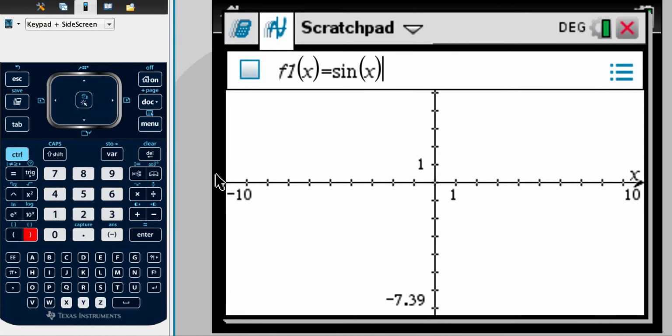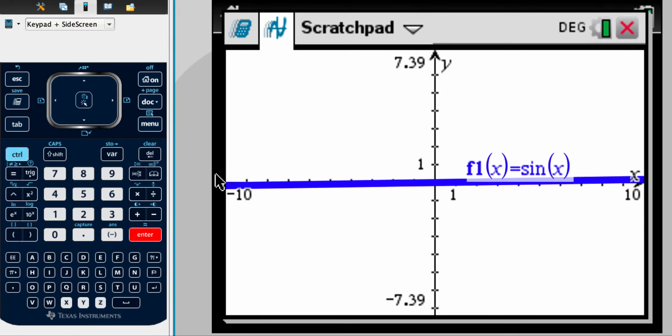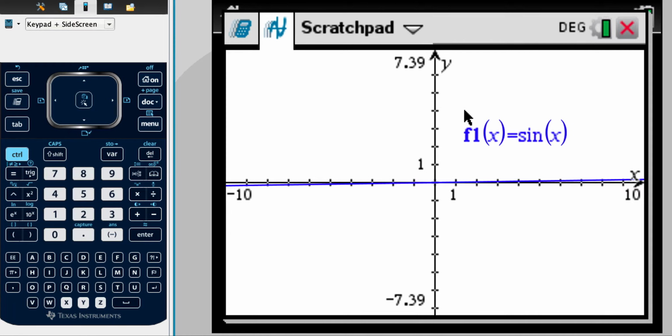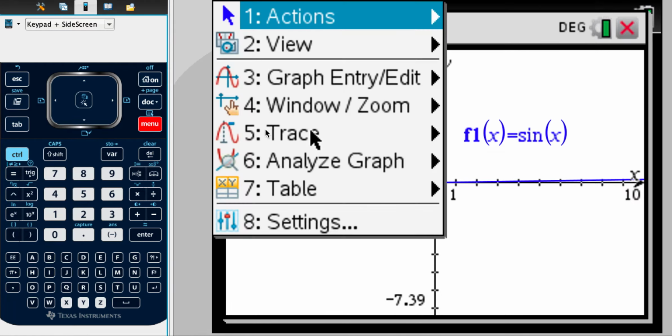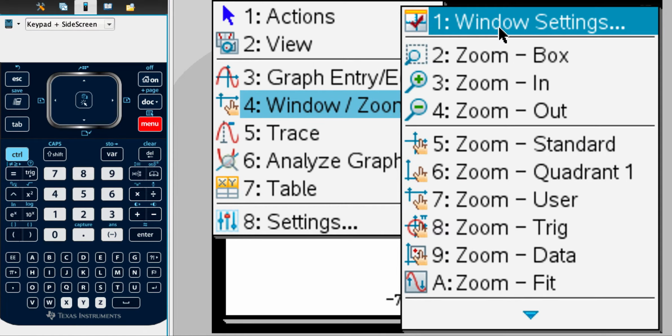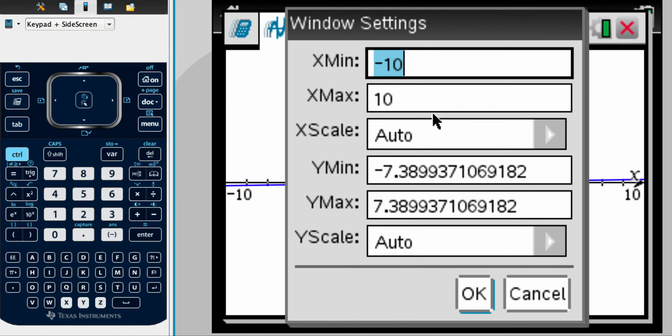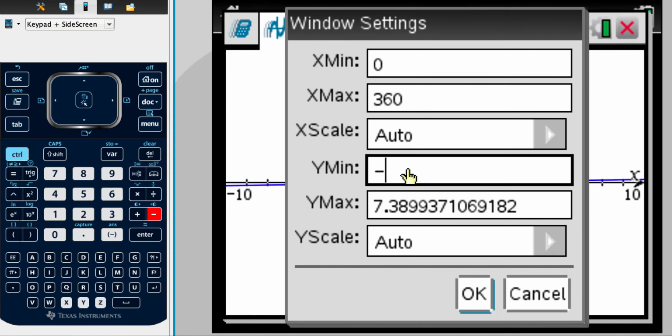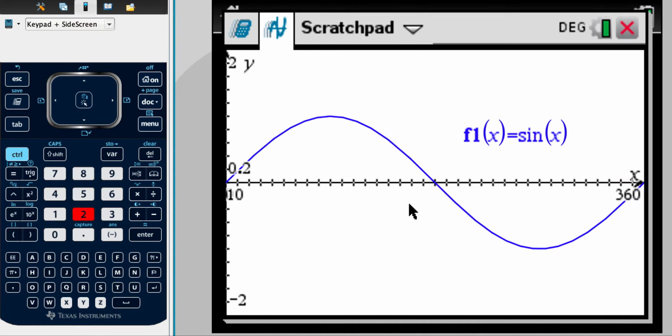I always check by plotting sin x. So that doesn't look like what I expect it to look like. I'm expecting to see that lovely curve. So I'm thinking, what's wrong? I'm obviously going to change my window. So I'm in degrees, so that's going to be 0 to 360 or whatever values I need. And I'm going to pick, let's pick -2 and 2. Now I've got that nice curve.